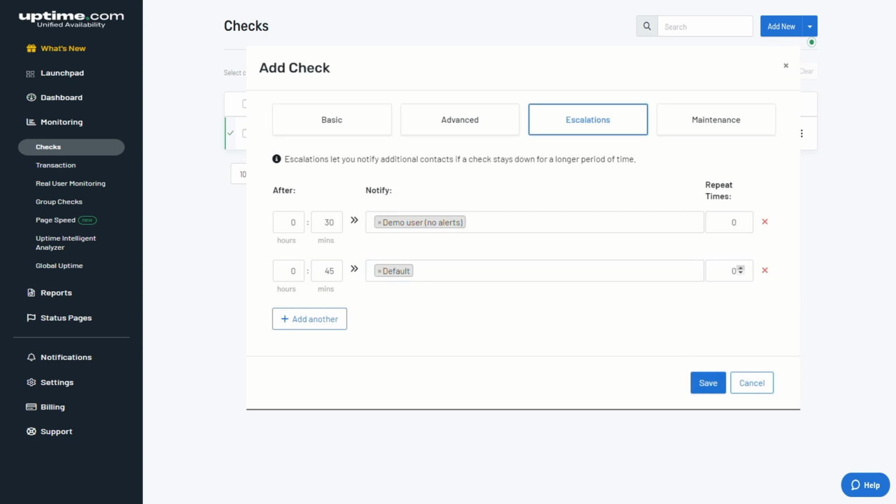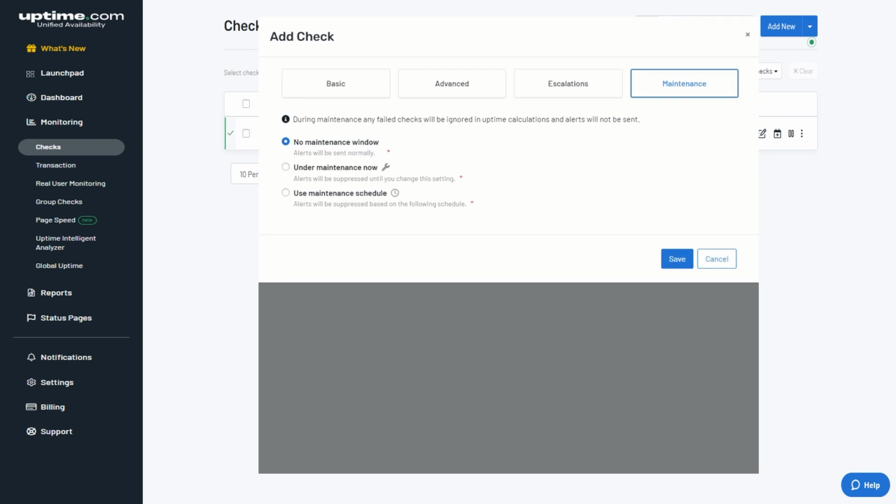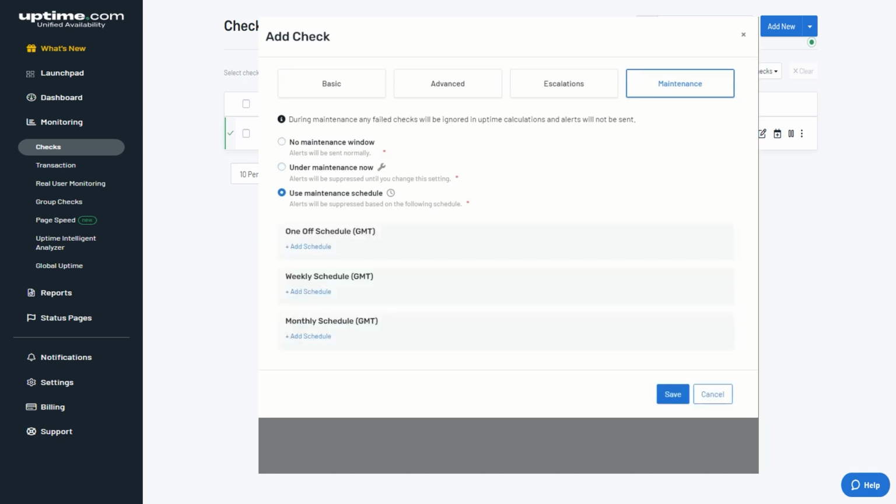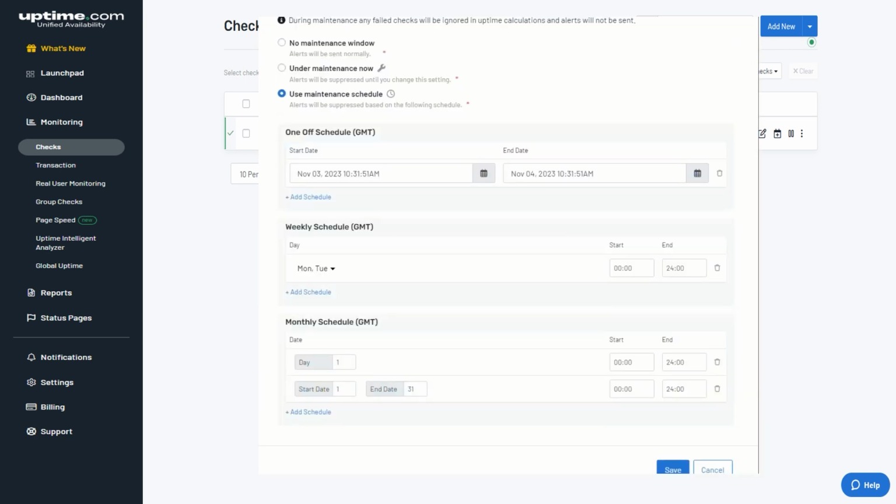With the repeat times option, you can specify the number of times the escalation notification will be repeated. The final tab is our Maintenance tab. You can place the check under Maintenance now, or you can create a recurring maintenance schedule, which can be a one-off and based on weekly or monthly needs.